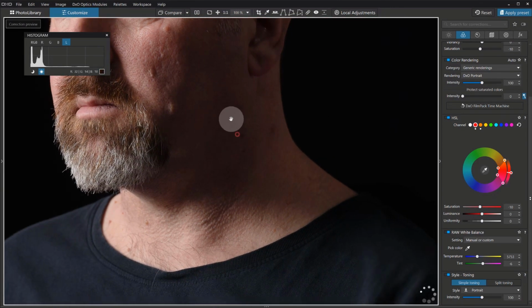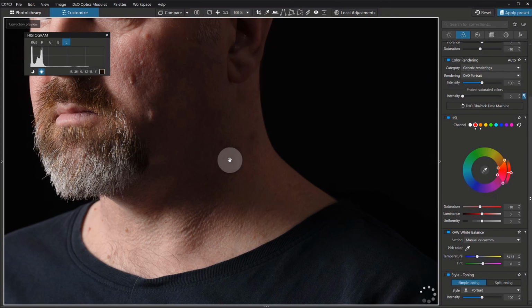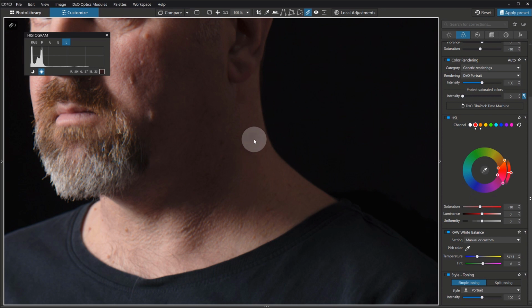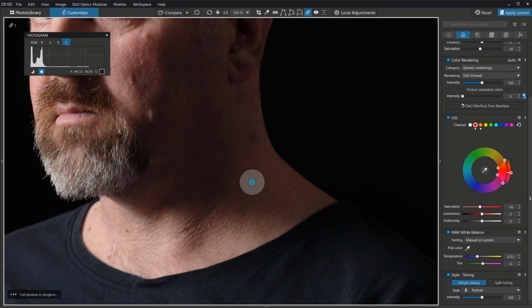Oh, I should. Lots of these things are things that wouldn't go away, but that was an actual spot, so I'm just going to quickly heal that. There we go. Perfect.